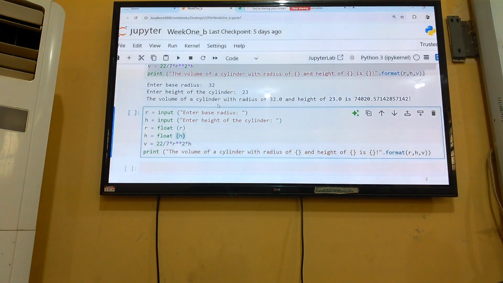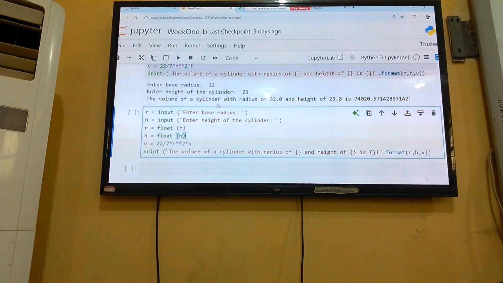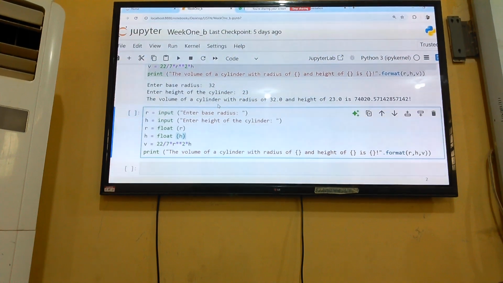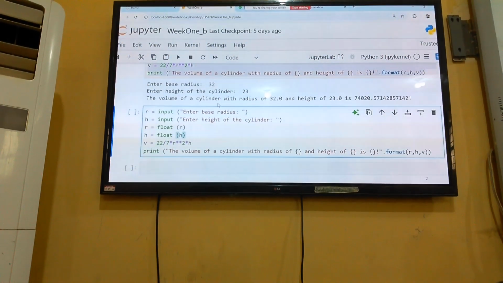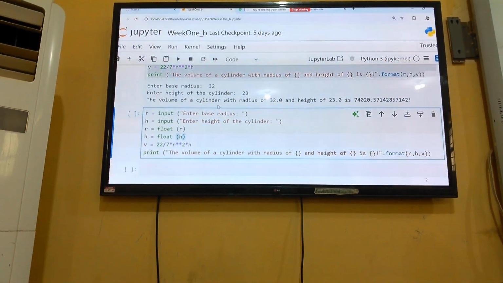But there are instances in which the value can only be an int. For example, enter your year of birth. You cannot be born in 1995.2. Is it possible? No, it's either you are born in 1995 or 1996. Even if you are born on 31st December 1995, your year of birth is 1995, even though it is 1 second to the new year.